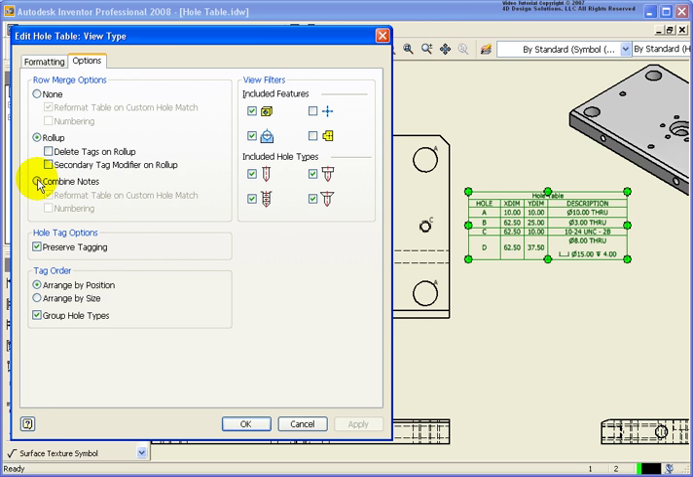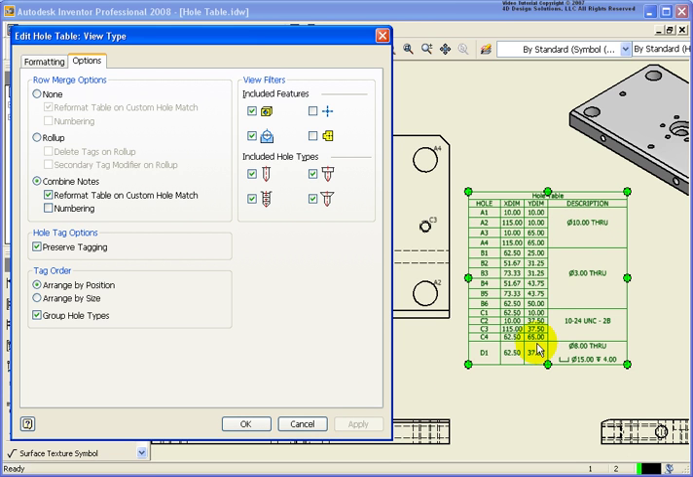Again, I'll double click on that, and I'm going to now select the combine notes and click on apply. And you can see what it did here. Instead of repeating the description, each of the hole designators are still labeled A1, A2, B1, B2, and so forth, but the description is being utilized for all of them in that group, which makes it very easy to go back and see.